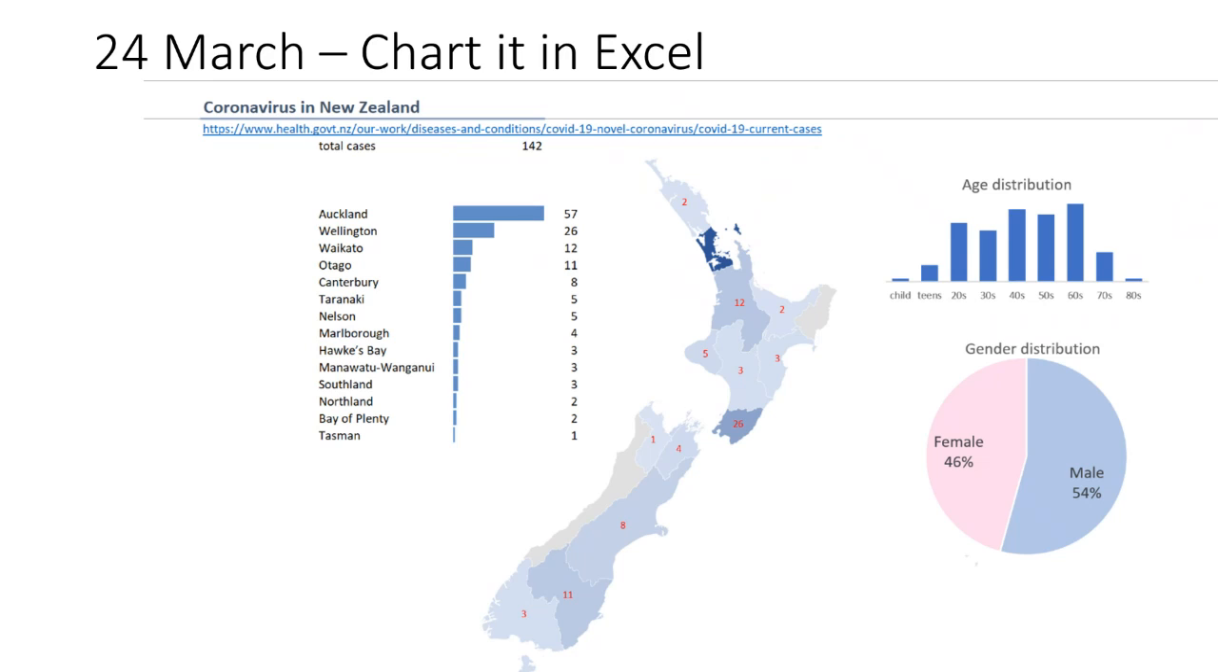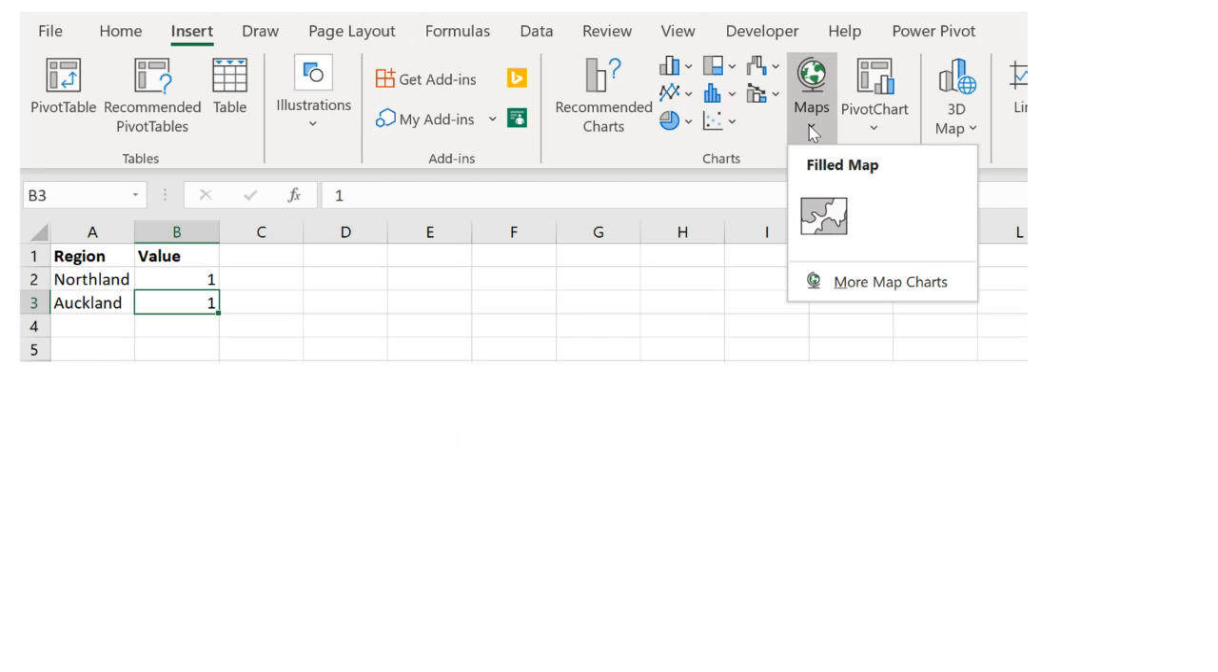So how did I do the map in Excel? Excel has this tool called Filled Maps. It's a filled map chart, and it can plot areas, regions. It cannot plot points, so I cannot put a pin in that map for Auckland or Wellington. I can only use the shading for those regions. And let's just have a look at those.